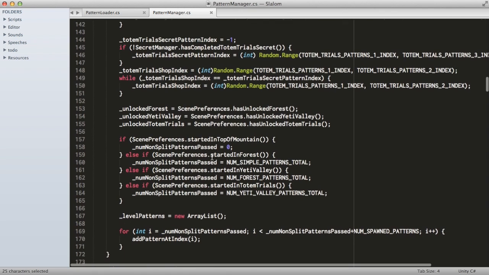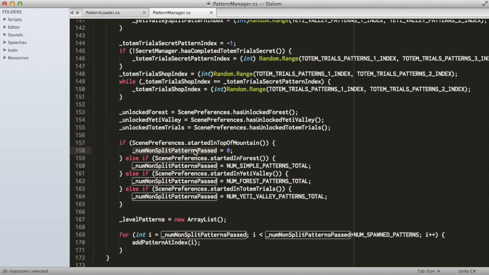And then the last thing that we're doing is the variable that we use to keep track of how many patterns we've gone past, which is the num non-split patterns past variable. This variable is used to keep track of where exactly we are in the mountain, so we know how far we've progressed when we cross into a new section of the mountain, that sort of thing.